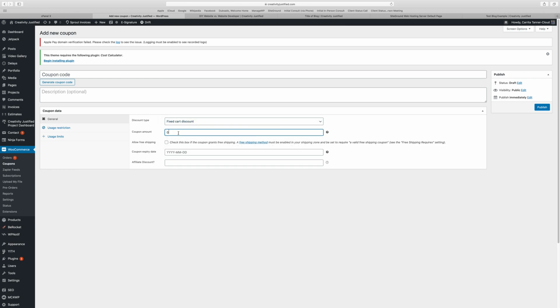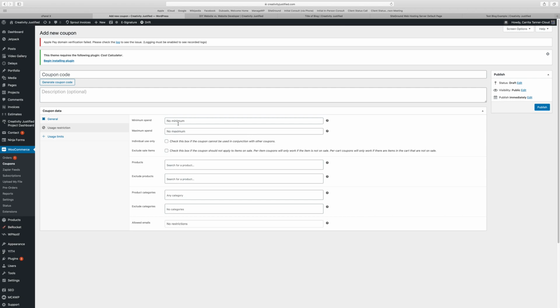Now you can put in what that amount is, put the whole number integer there, no need for decimal points or dollar signs, the expiration date of the coupon, and then here you would do your usage restrictions. So they have to spend a minimum of this amount in order to qualify, or they can't go over this amount of money, or it's for individual use, they can't use it with other coupons.